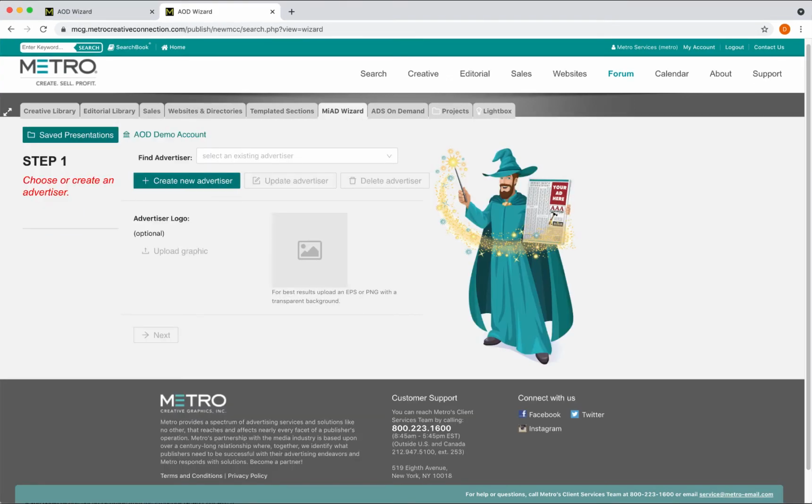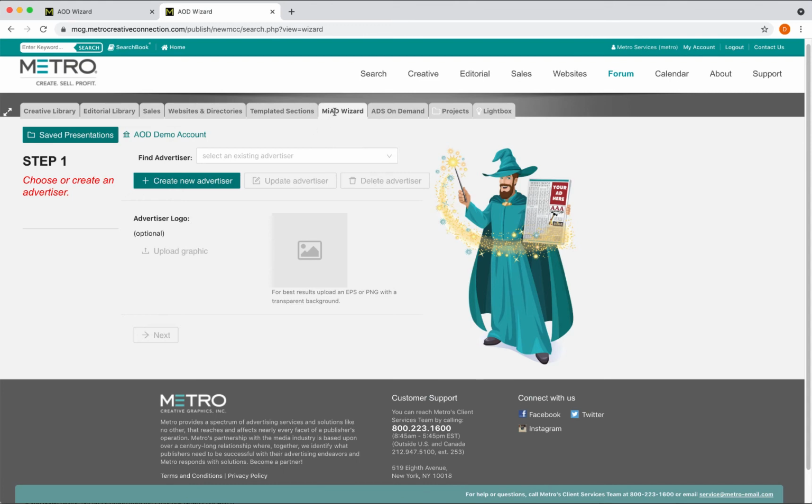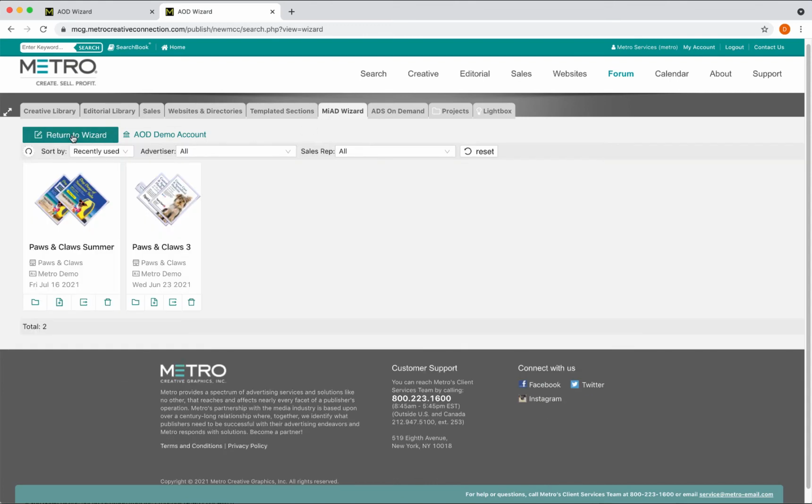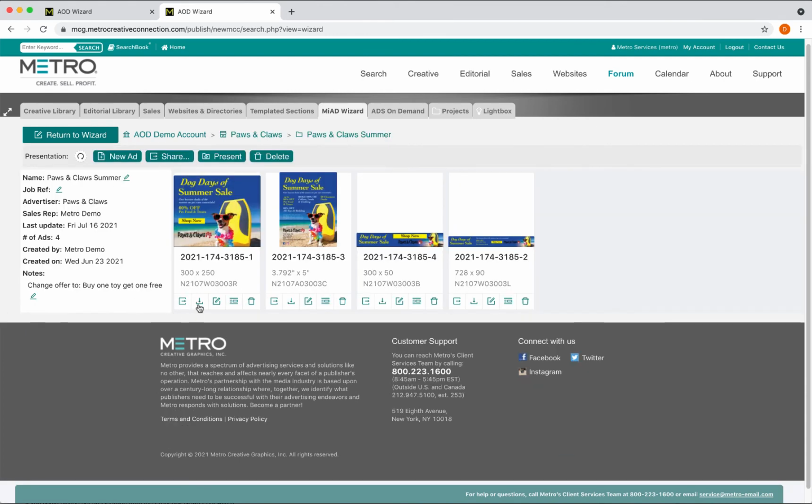Now there is one other option, and this works if the designer's login is under the same Metro account as your own, but the designer can log into the wizard and go in and retrieve the files directly. And so once they log in, we'll go to the wizard tab, they can go to Saved Presentations, and here they can filter it by advertiser and by sales rep. So as long as they know what presentation they're looking for, they can view it, and they can go in and download a camera ready PDF or a JPEG, or they can go to the production files link into MCC and download the Quark or InDesign package right from there.